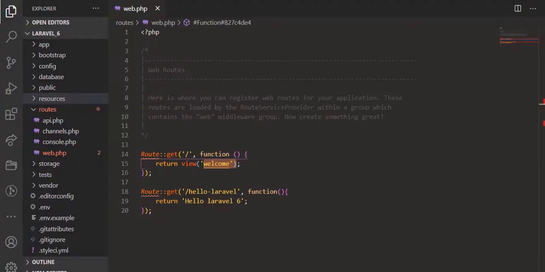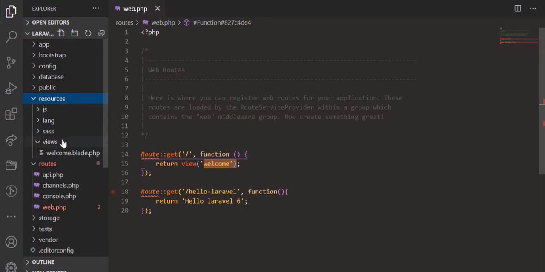For that, let's jump into the resources folder. Inside views we have this welcome.blade.php. Now the blade part of this file name has to do with the rendering template engine that Laravel uses to output text. We're going to touch more on Blade in the next episode, but for now just know that your views need to be labeled like so: the file name .blade.php.